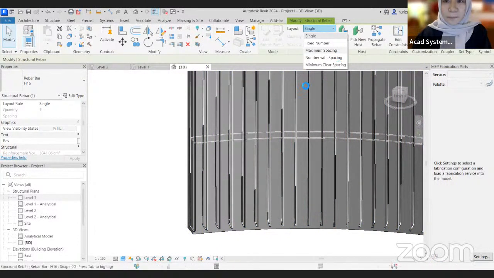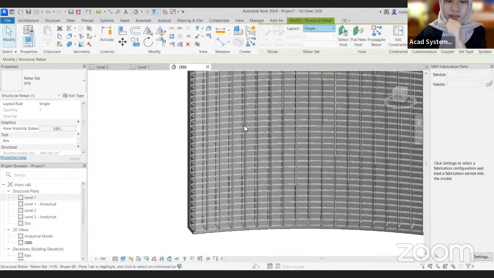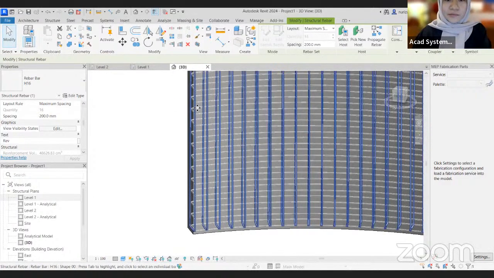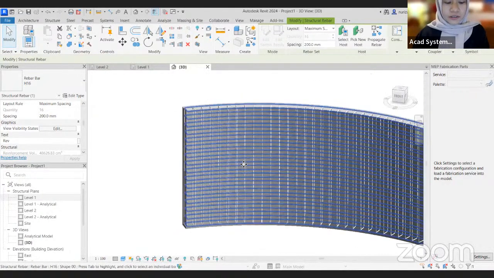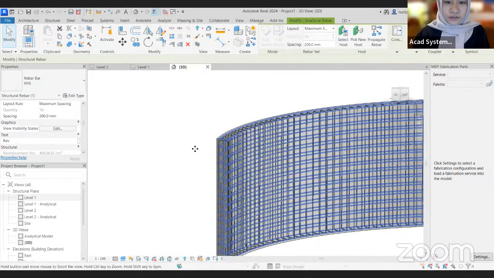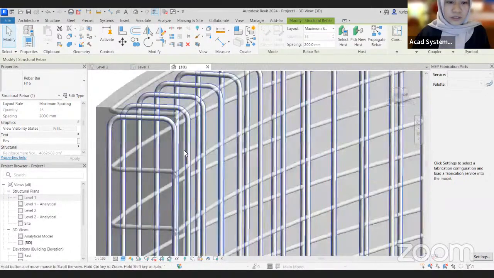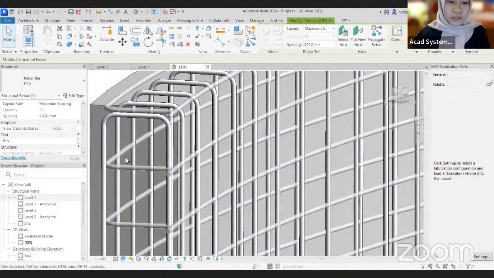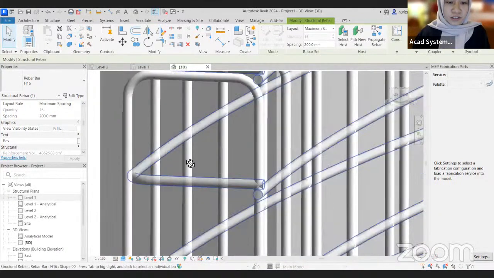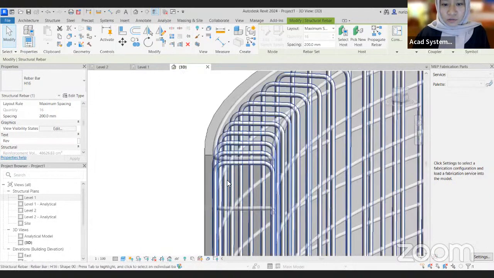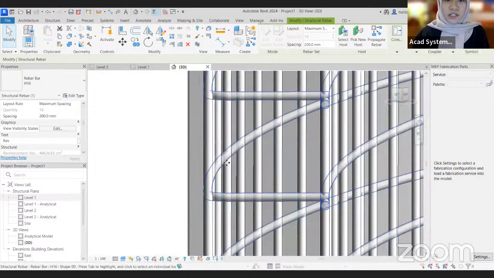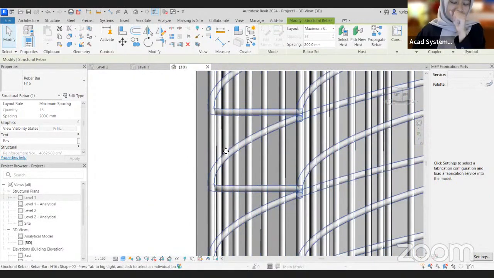Maximum spacing. And then same, I will try to change the spacing. All right, so here is our rebar for the curved wall. If you can see that we have a bit of a problem here, the rebars clash into each other. So don't worry, we will adjust it by using edit constraint.